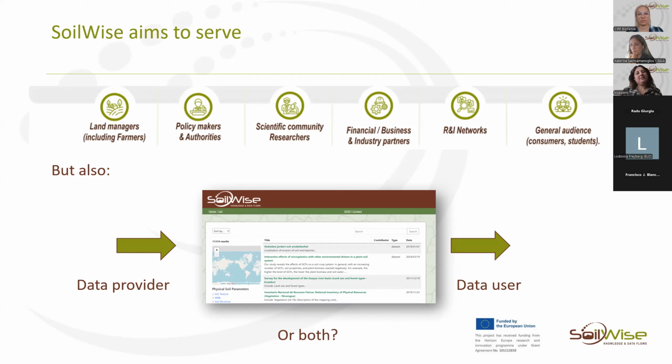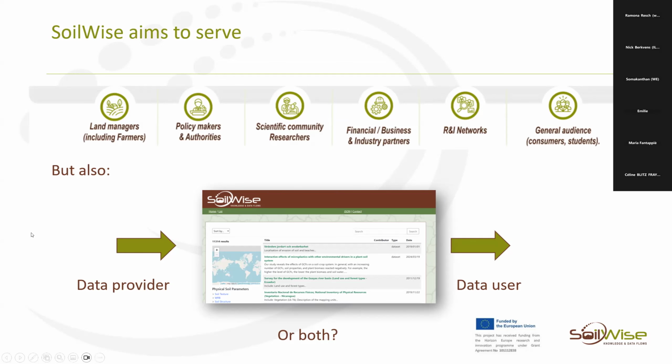But we are focusing on these different target groups, and it's also important to see which roles they include and to get deeper on that. So when we are focusing on these stakeholder groups, it's important to consider both data providers and data users, who will be able to interact with this data, which role they are going to take, and how SoilWise Repository can create some value for them. Next slide, please.